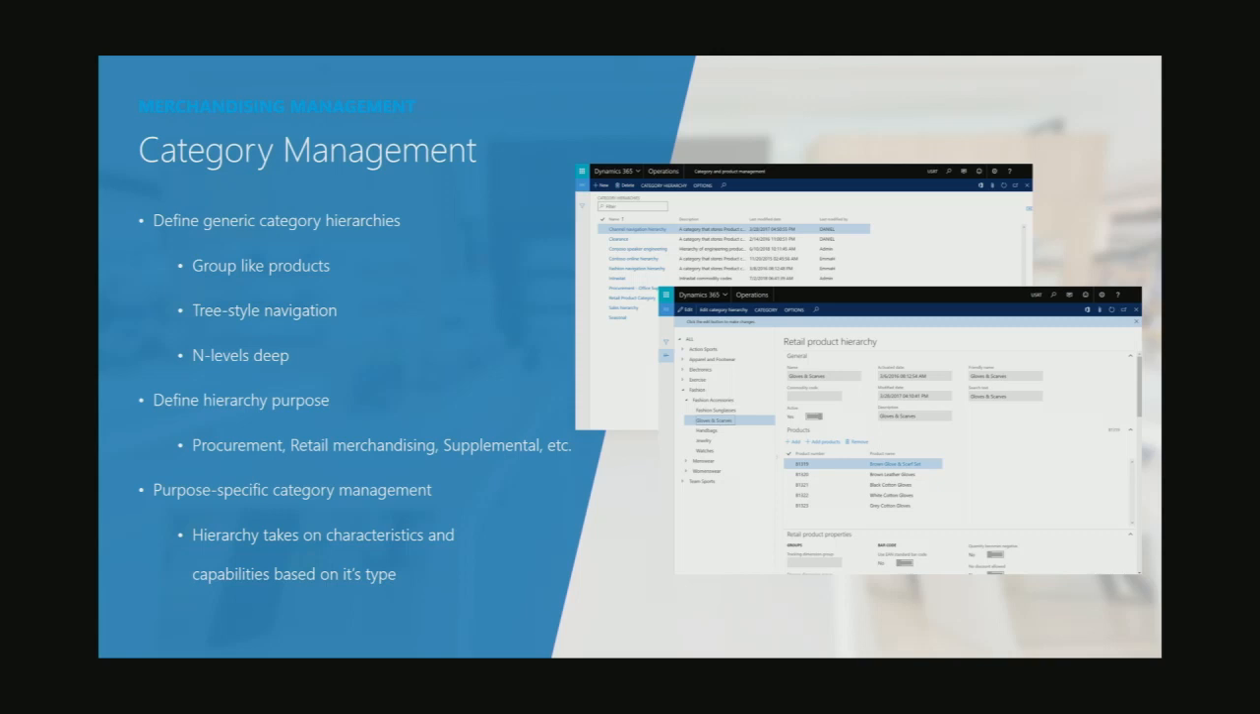So the comment over here is that there's a KB that's been written about importing categories and attributes. Okay, thanks. Okay, categories and category management themselves.